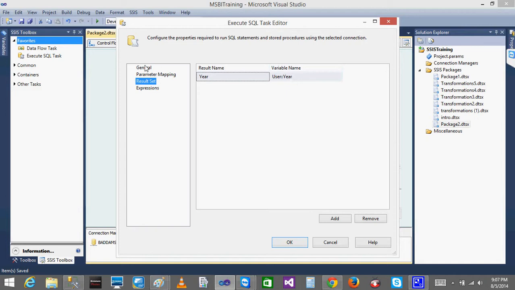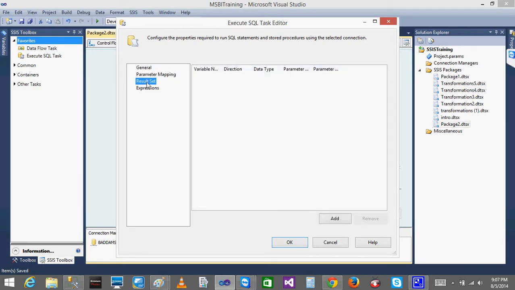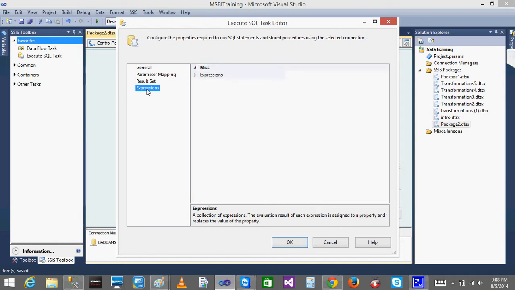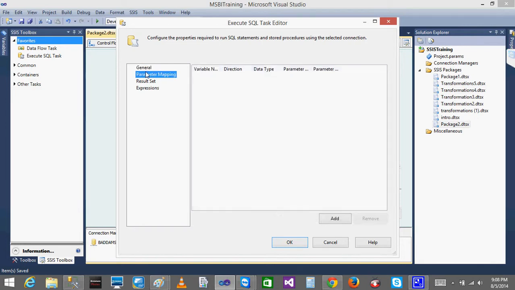So, in the execute SQL task, you will have the parameter mapping, result set and expressions. You can pass them dynamically also, nothing to worry. We are going to cover more about expressions later on. See, parameter mapping means if you want to pass the input from the package to an execute SQL task, then you will use the parameter mapping.